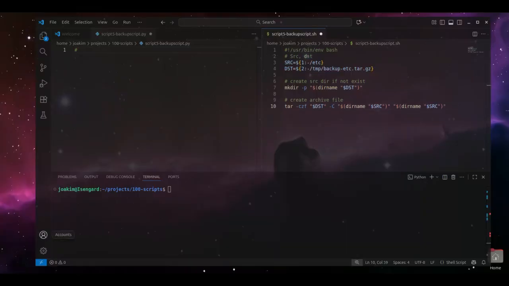So after this is created, what we need to do is output that backup created, and then we'll just echo "backup created in $DST", and then we will save this.